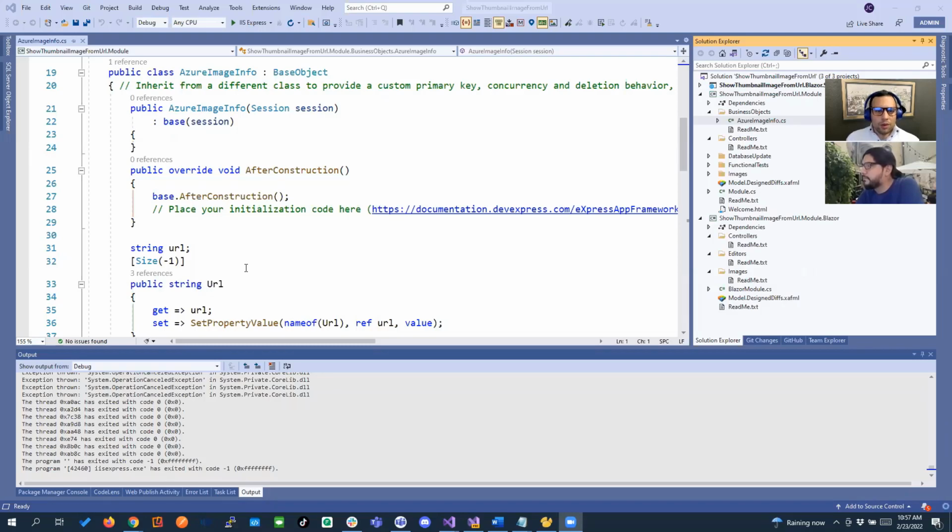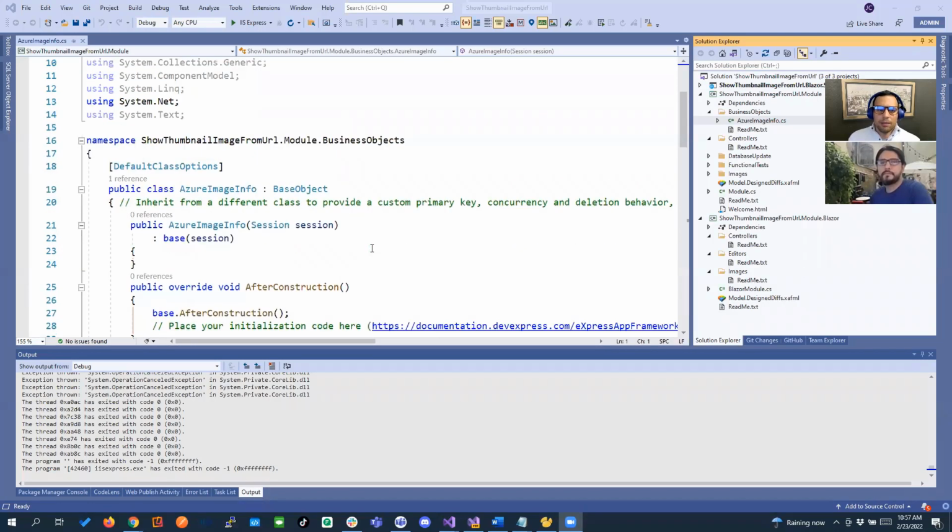Hello everyone, today we're going to be showing how to display an image as a new thumbnail in the list view. So this of course is XAF Blazor, and we have done things like this in the past in XAF Windows and XAF Web, especially when we're using file data and we are uploading pictures to Azure Blob Storage, to Dropbox, to OneDrive, Google Drive, and so on.